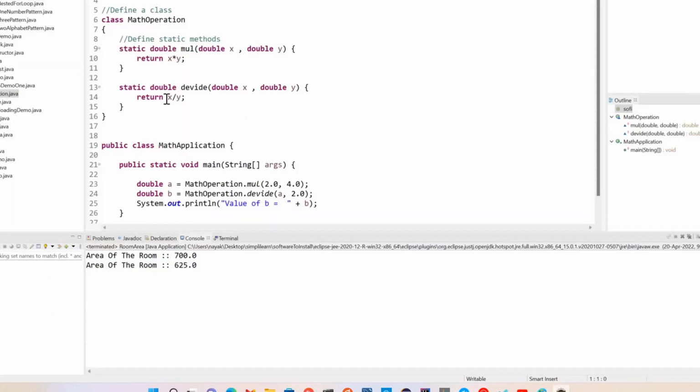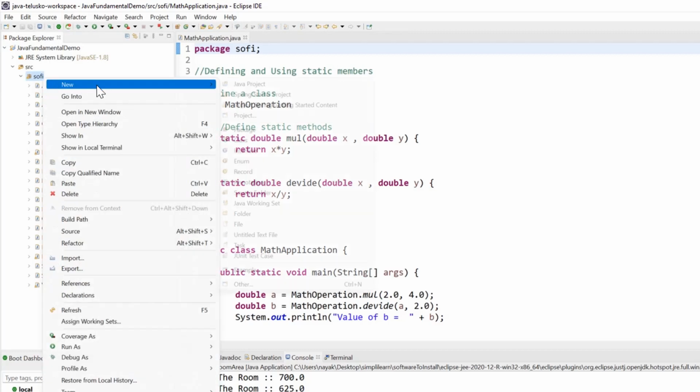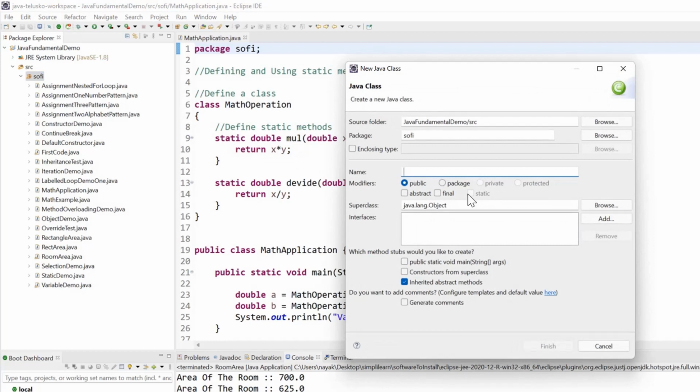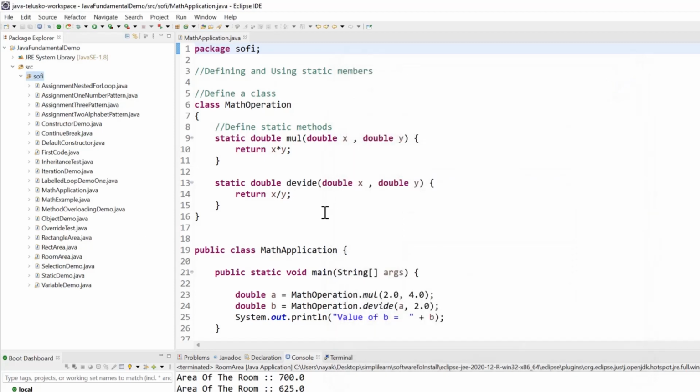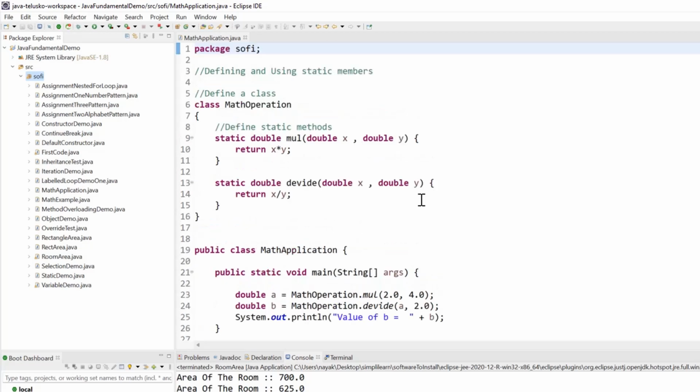Here is the program which I have already created in Java. This is the project named Java Fundamental Demo, where I create a class inside this package named Sophie, named MathApplication. You know how to create a class. Right click here, new class, then give the class name and tick it, then finish. Okay, so this is the MathApplication, the main class name.